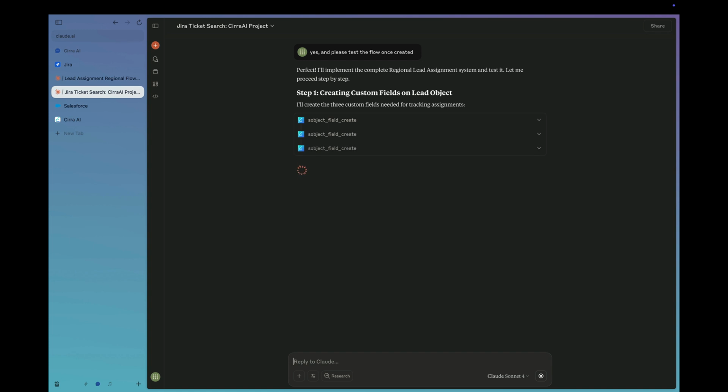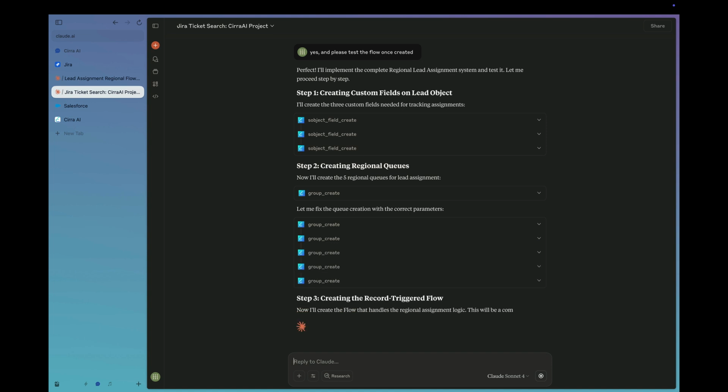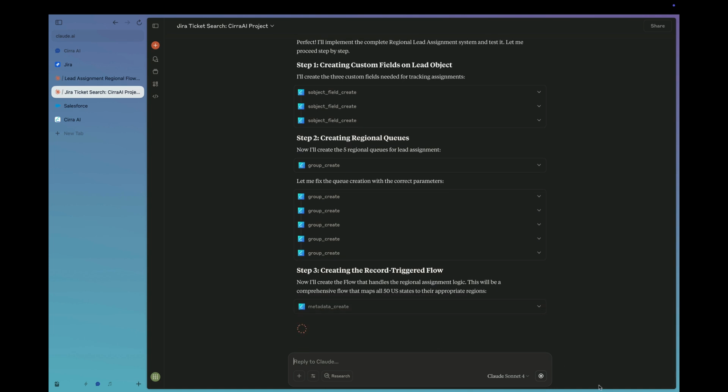Right now it is going and creating all those custom fields on the lead object. And it also knows what it's doing right and wrong. As you can see, it made a bit of a bad attempt there, and it's going and fixing that with the correct parameters, and now going and creating the flow.